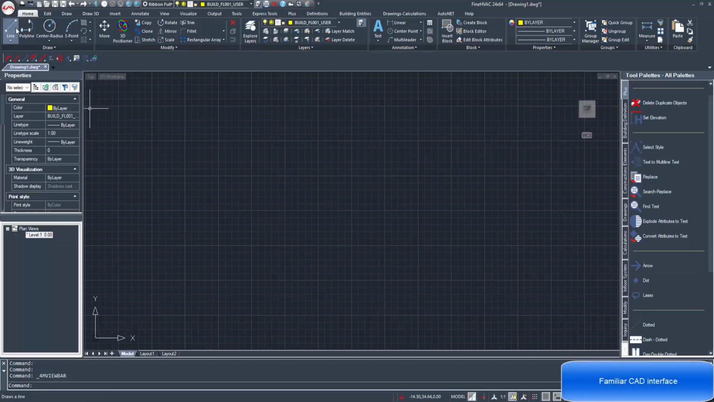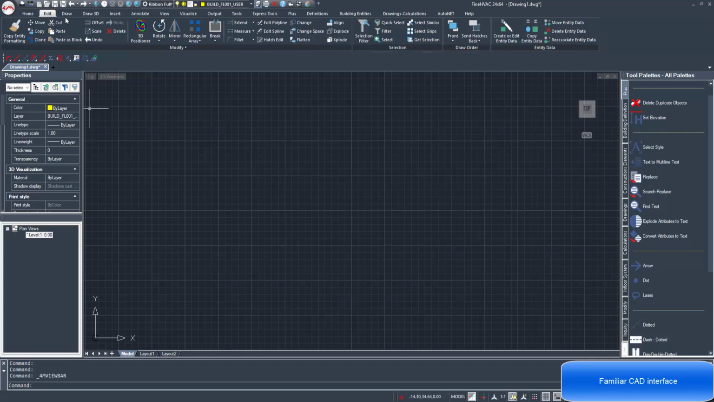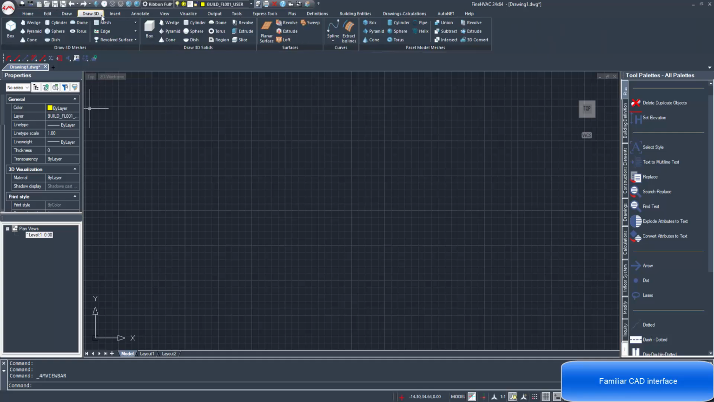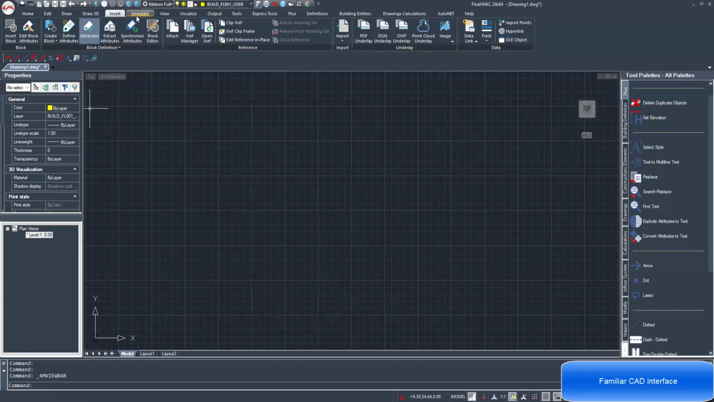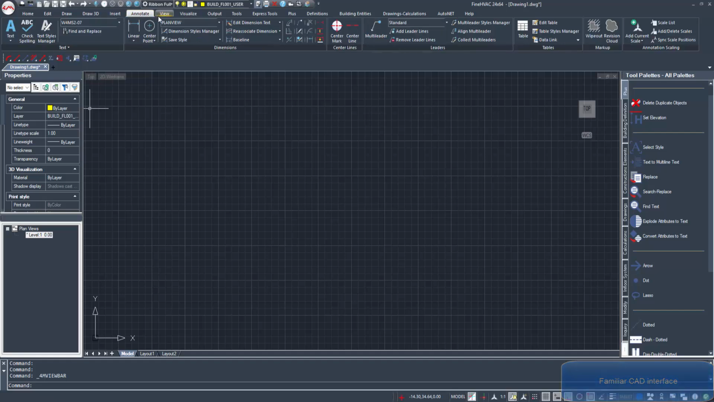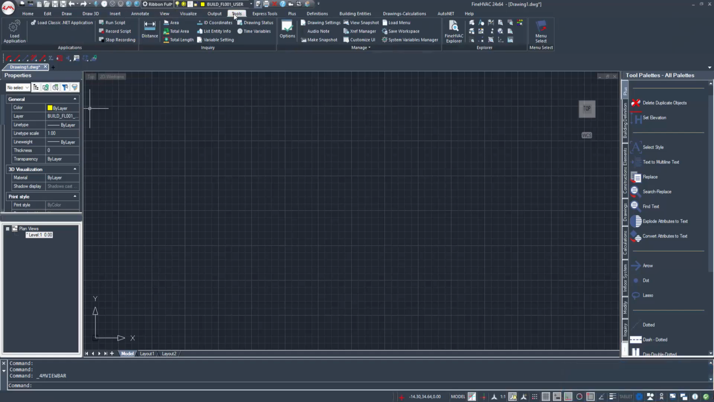Fine HVAC has a friendly, familiar user interface. In the program we can find all the classic CAD commands, but also the commands that are needed to make the drawing of our projects very easy and fast.